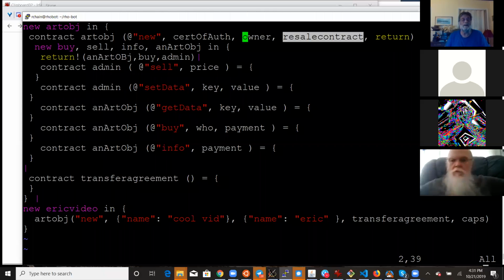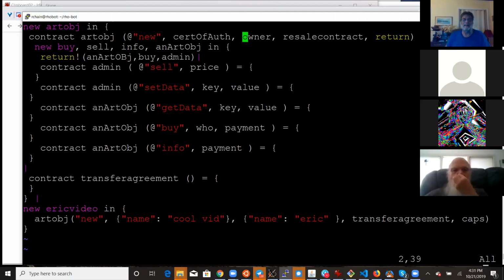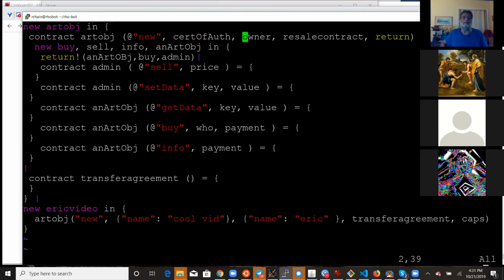So we know that this will change when we look at the 721 protocol. We're making, in essence, the equivalent of a 721 token, which we call an art object, right? We're going to do a set data.